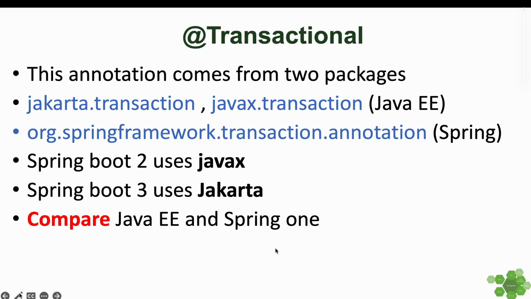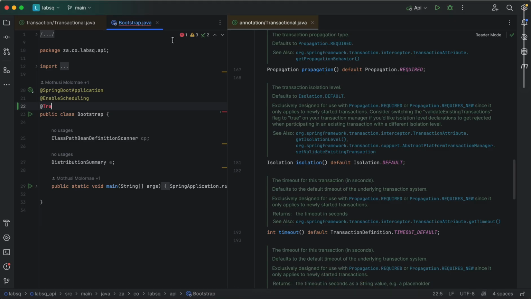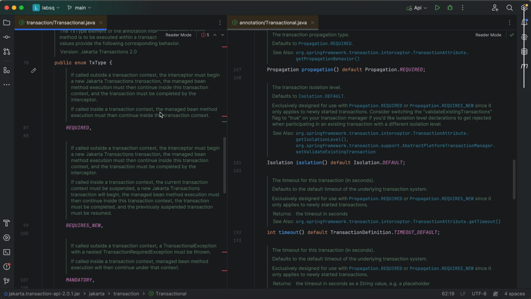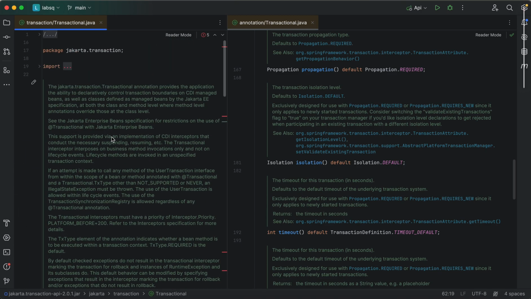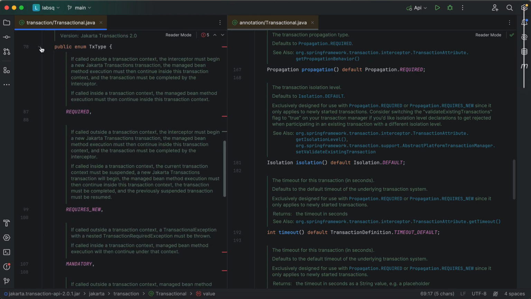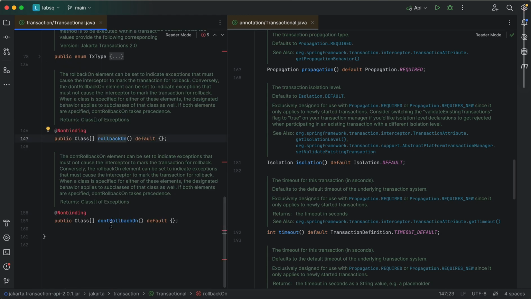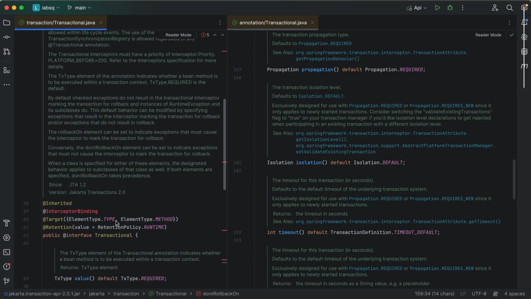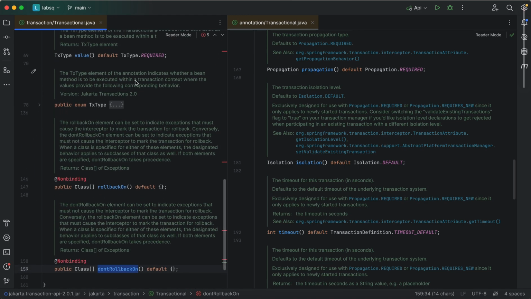So the question that then comes is, since this Transactional annotation is in the Java EE spec, and it's also in Spring, which one should I use? Let's compare, so that I don't give you the answers. After we do the comparison, you will make a determination yourself. Let's look at the Jakarta one, or the Java EE one. We see that we have this attribute value. Then we have rollback on, don't roll back on. That's all we have. Basically, we have three attributes.